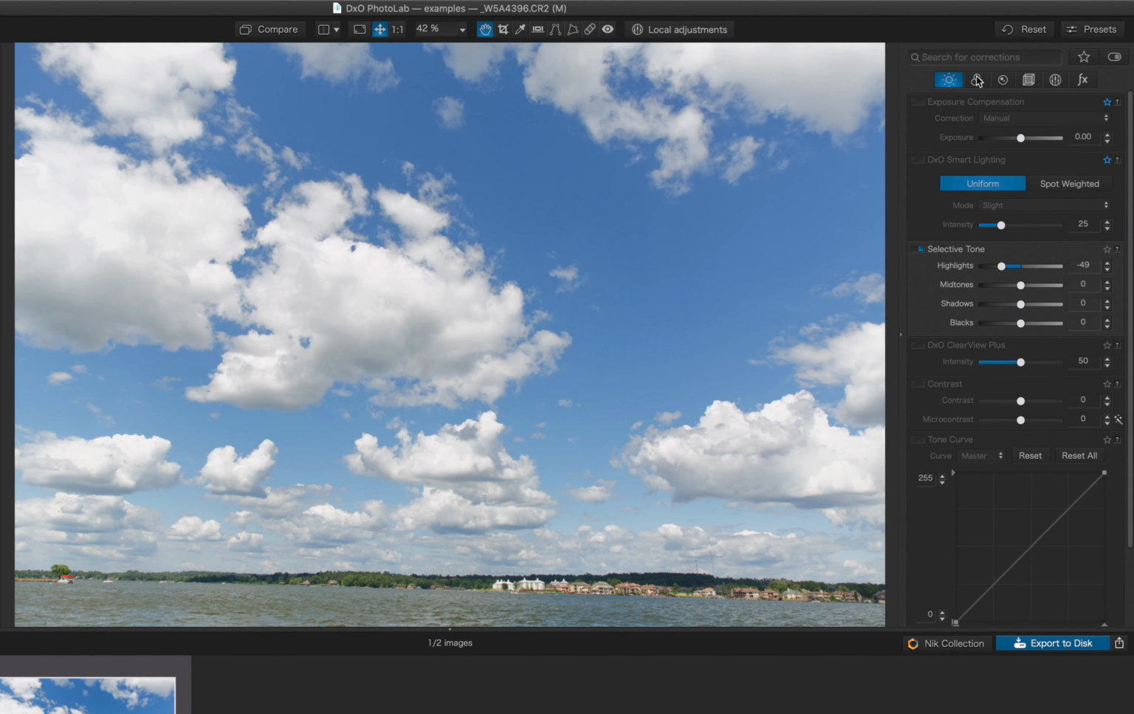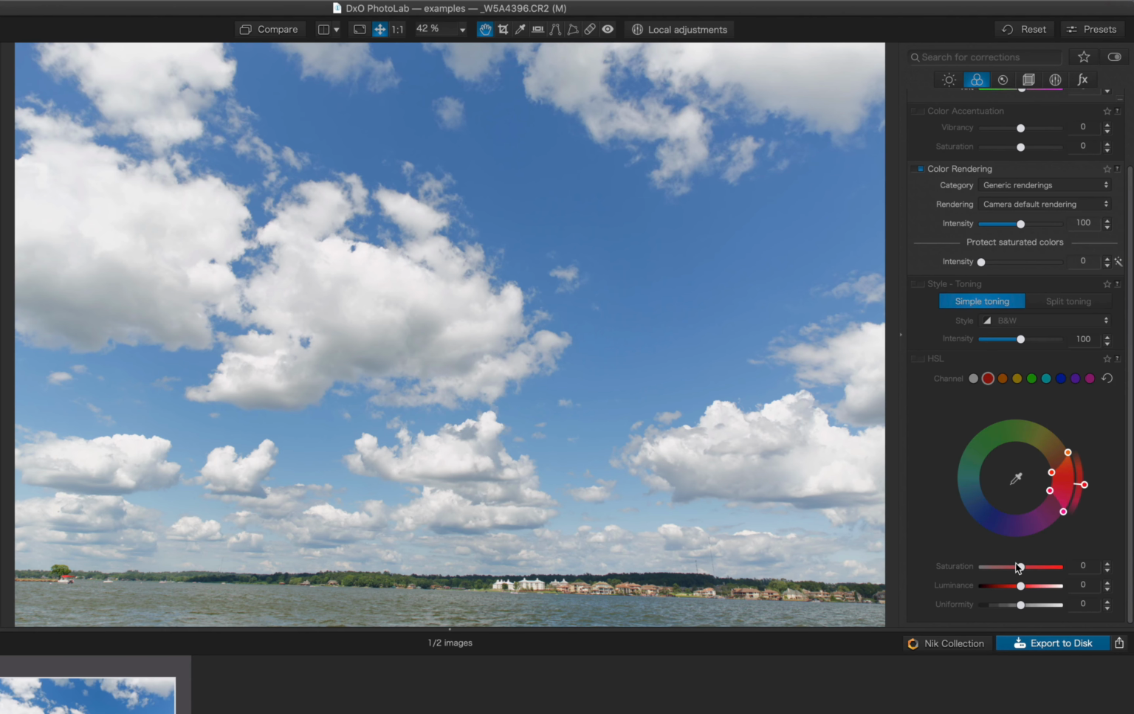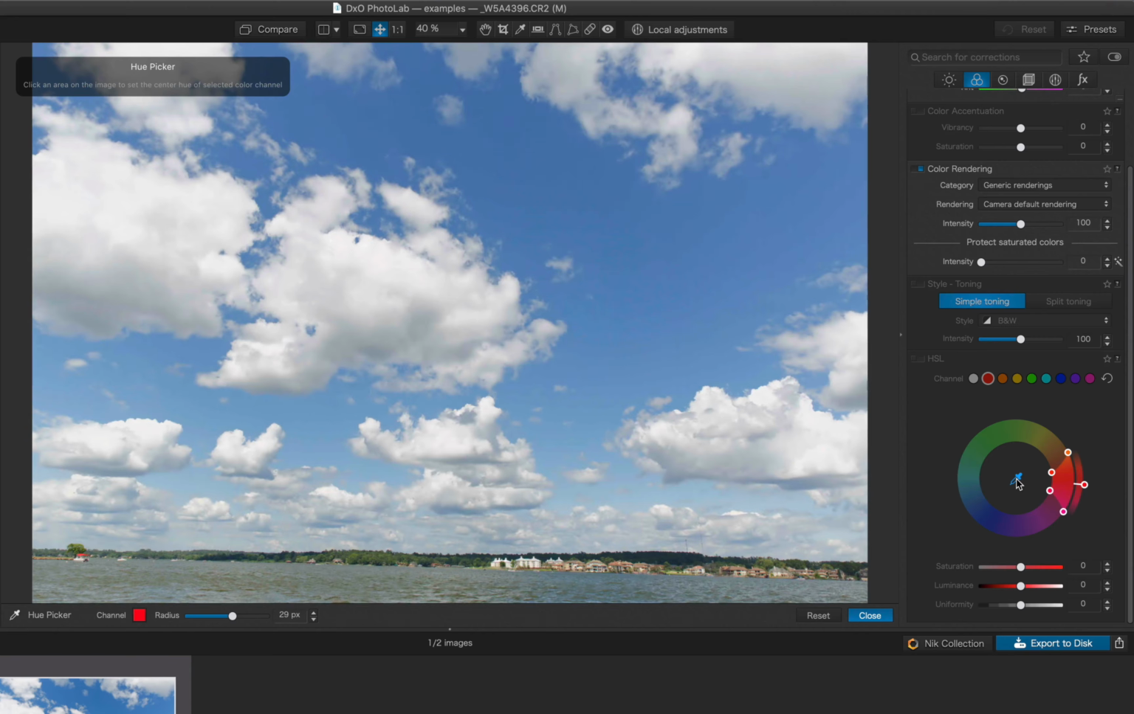But we want to darken that sky a little more than it is, so we're going to go to the HSL wheel, and I'm going to take the eyedropper and just click on the sky and check to see if we have it selected, which we do. Now keep in mind, see these houses down here? These are all not being affected. The water's not being affected, only the sky, which is a very good thing. So let's go ahead and return this back to default.